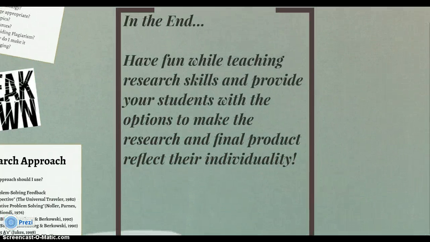So in the end, have fun while teaching research skills and provide your students with the option to make research and final product reflect their individuality.